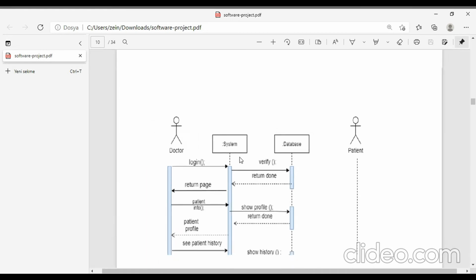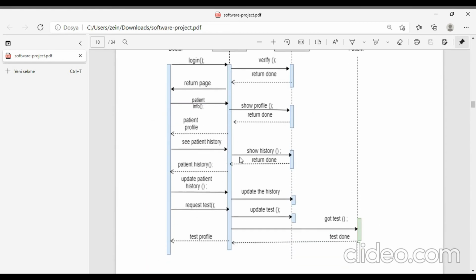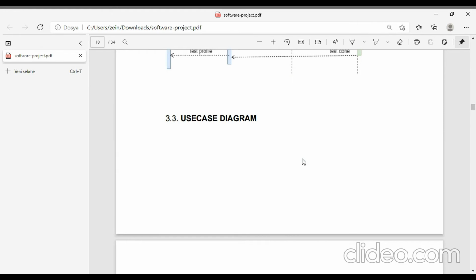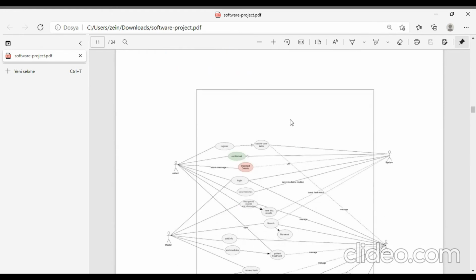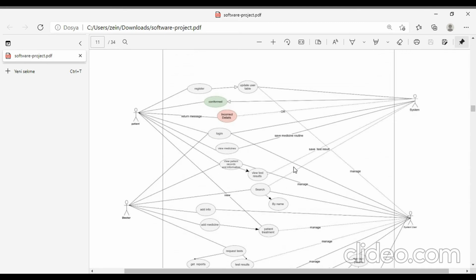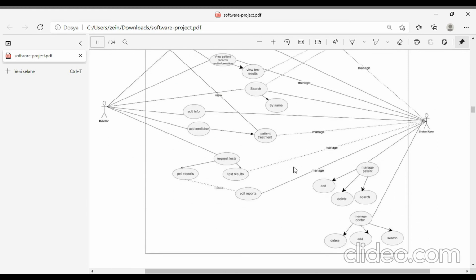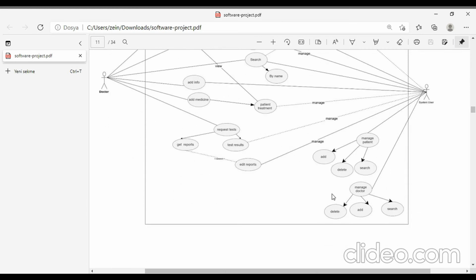This is the sequence diagram. The sequence diagram refers to the returns and requests, and we can see how it works in the photo, as you see there. Use case diagram. This is the general use case diagram, as you see there. The use case diagram shows the relationship between the actors and the processes between them.